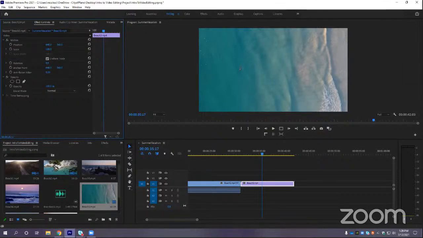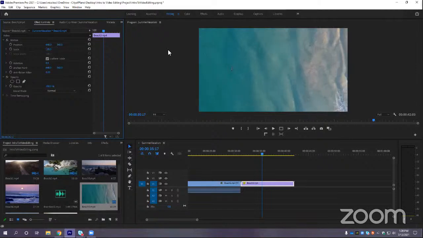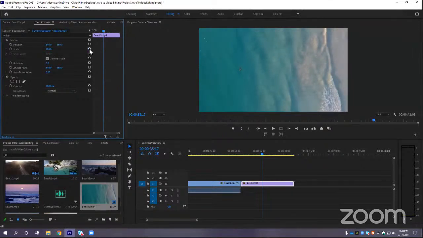So our scale, we can actually click on and you can put in a new number. So let's say we want to zoom to 125. And if you guys see in our program monitor, that zoomed us in a little bit. We can use this little icon right here if we want to reset. If we decide we don't like that actually, I'm going to go ahead and reset it.